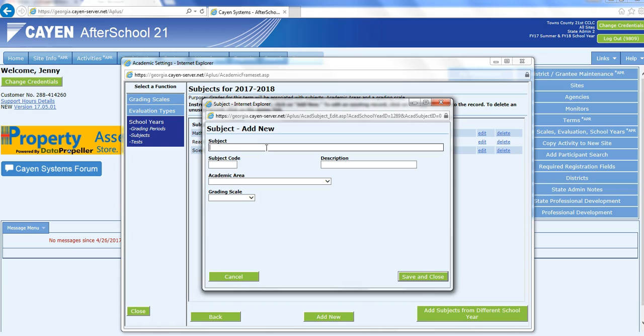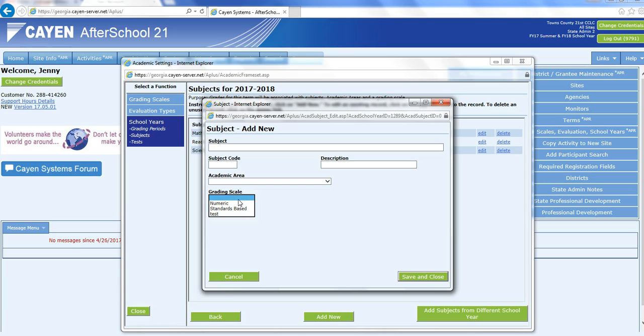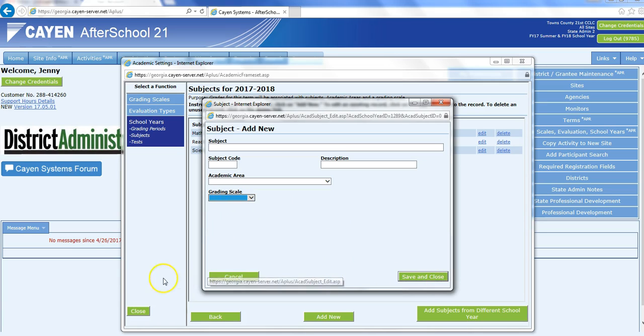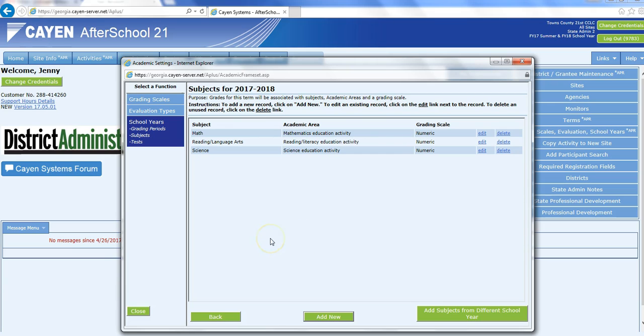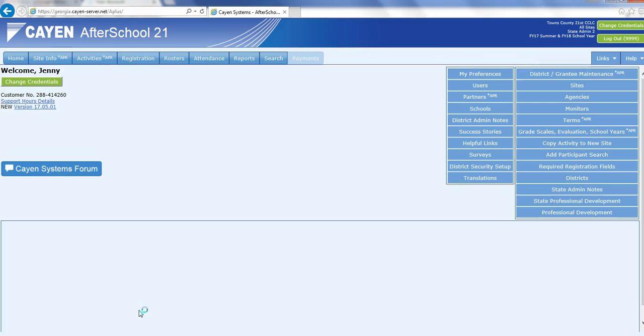So maybe you needed to add something this year. Maybe you're adding social studies, or maybe you needed to add science. But as long as it's in your grant, that's what we're doing. The subject code is whatever you want it to be, like an M for math. The description, that's up to you. You do have to select an academic area, and you do have to select what grading scale. So how are you going to be putting grades in for this? And then once you've done that, you click Save and Close, and then you'll be all set to go on that. So once you have those two set up, really you're ready to go with grades. And there you go. So we'll click close on that.